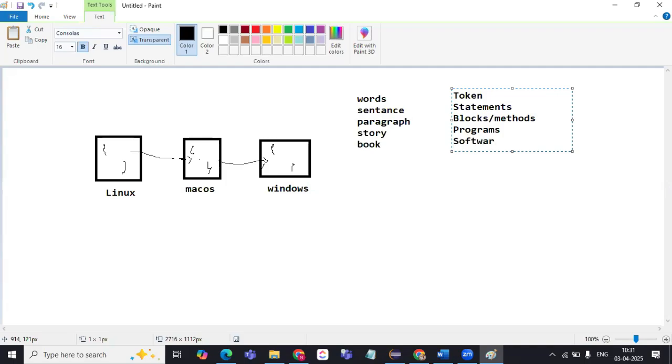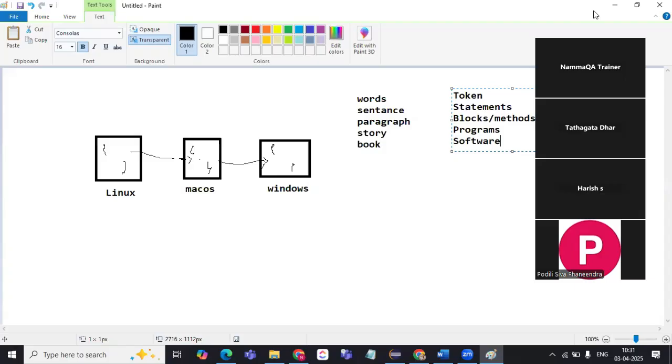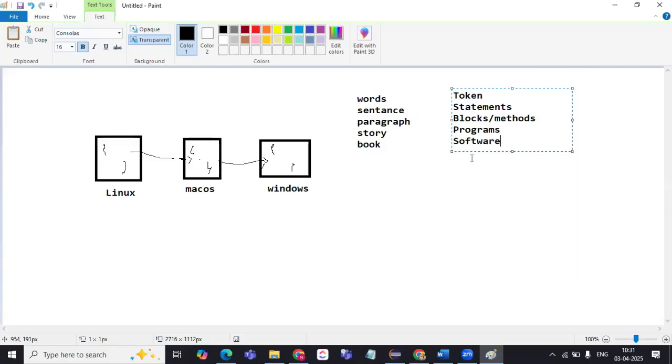So are you understanding the flow of it now? Are you able to relate it? Yes, ma'am. Yes. So others? Yes. Yes, ma'am. This is how we will start learning the Java language.